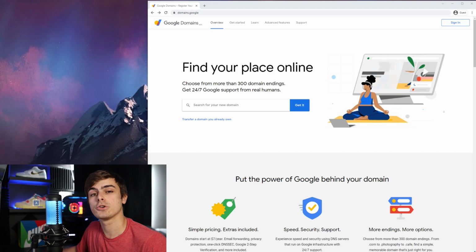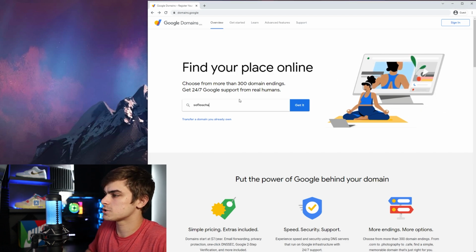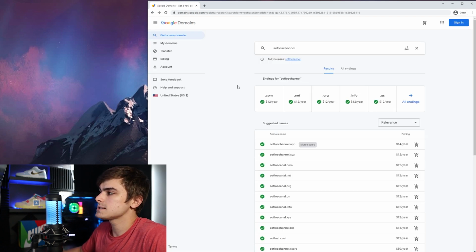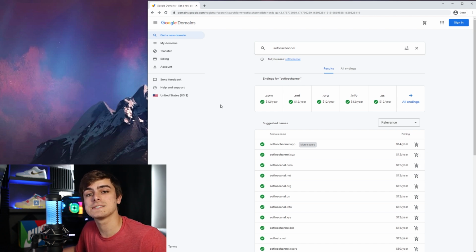So once you decide on your domain name, and for this example, I'm going to be using the domain SoFlo's channel, all we're going to have to do is click get it. Once we're on the next page, we're going to see that we have a bunch of different options when deciding on the variation to the end of our domain, but honestly guys, I would 100% recommend sticking to a .com domain just to make sure that your catch-all looks as legit as possible. Keep in mind that the $12 price tag on your domain is going to be for the entire year, so like I mentioned, this is going to be the cheapest and the best way to go about this.